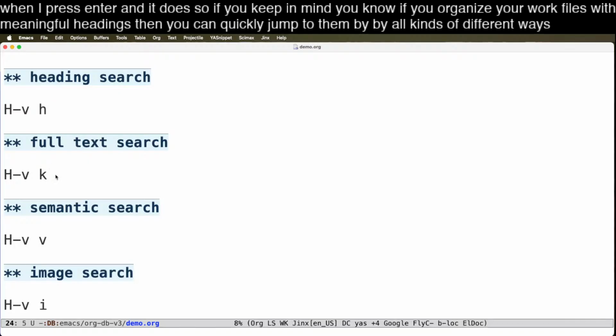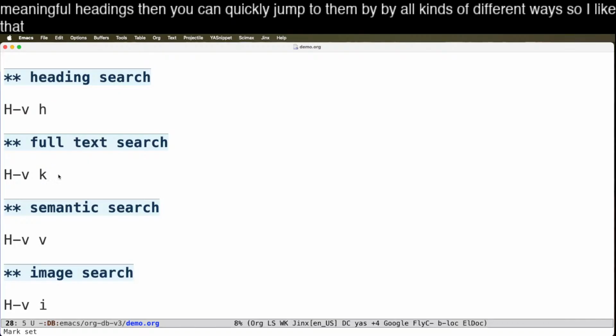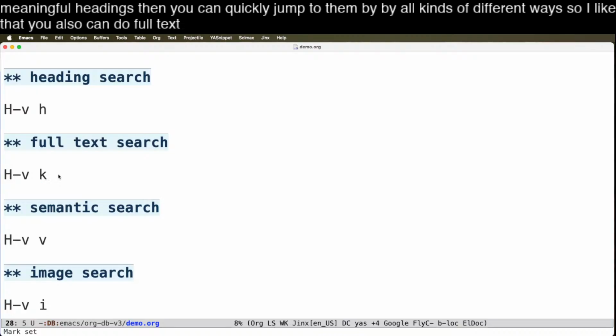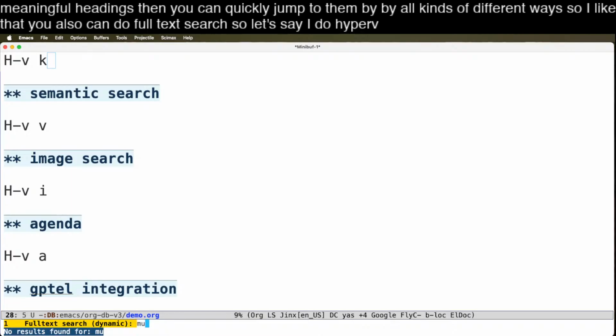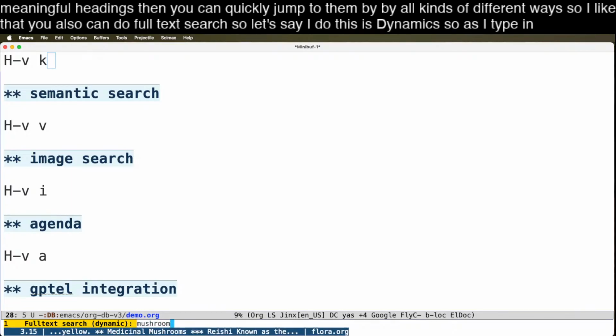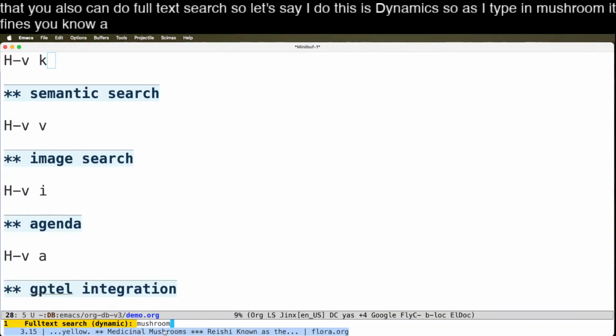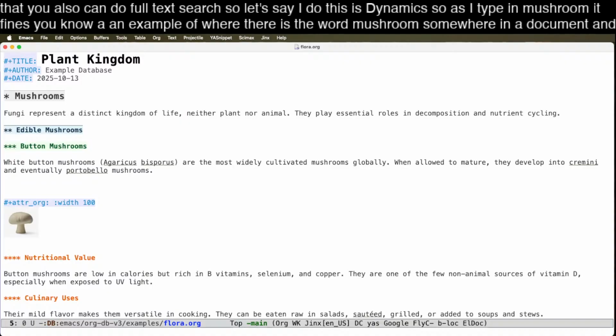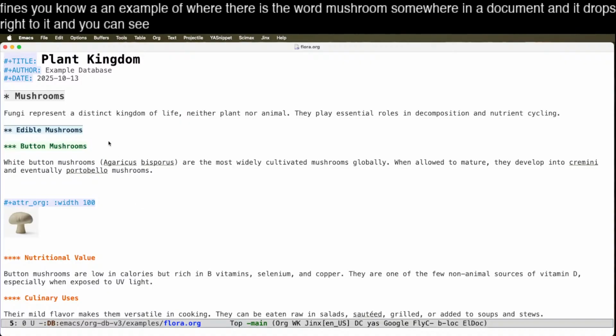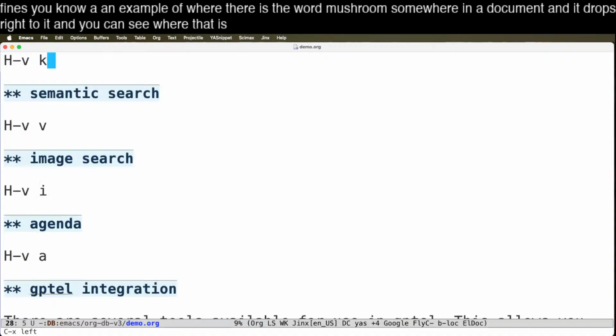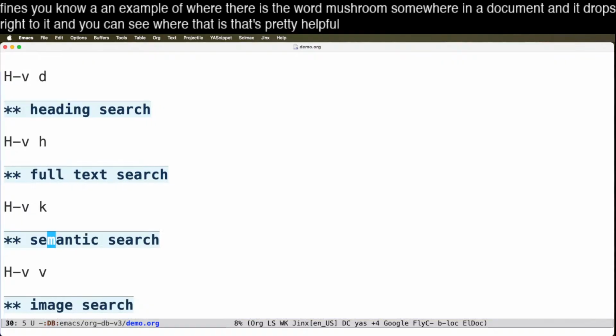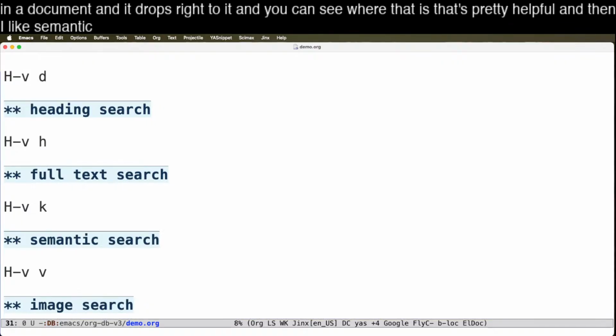So I like that. You also can do full text search. So let's say I do Hyper-V and then K. This is dynamic, so as I type in mushroom, it finds an example of where there is the word mushroom somewhere in a document, and it jumps right to it, and you can see where that is. That's pretty helpful.